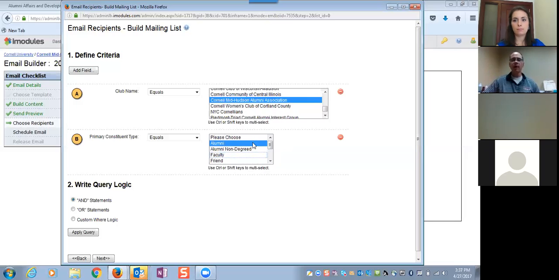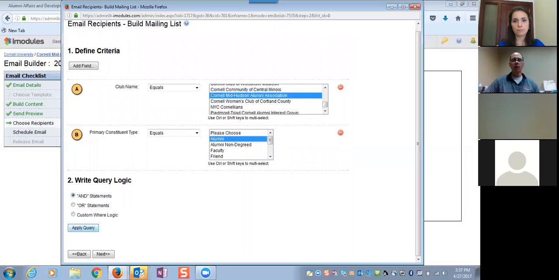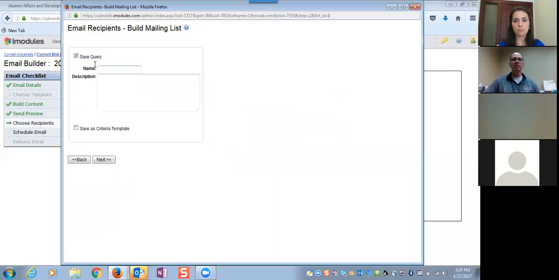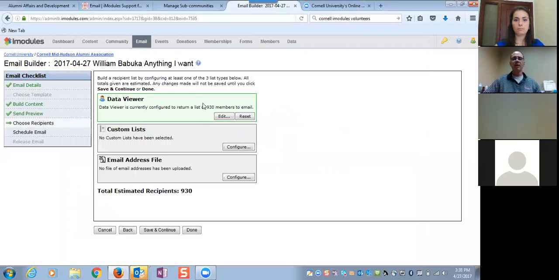So let's say for this example, I'm going to pick alumni and I'm going to say Mid-Hudson folks. What I can do is I can say apply query. That will give me an idea of who I'm sending it to, or I can hit the next button. I'm going to hit the next button just to move through it. I want to save this query. I can give this a name, say Hudson parents. I can describe that right here. And I can hit save. That tells me right off the bat that there are 930 people currently in your community that we can email.